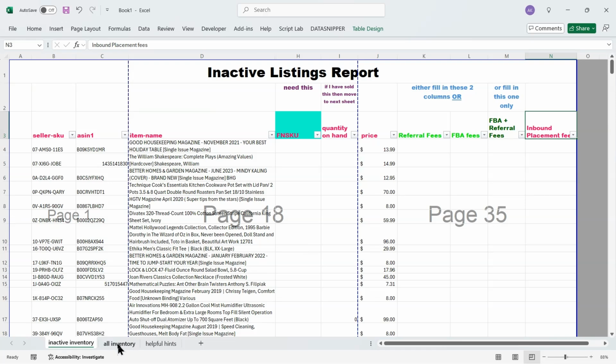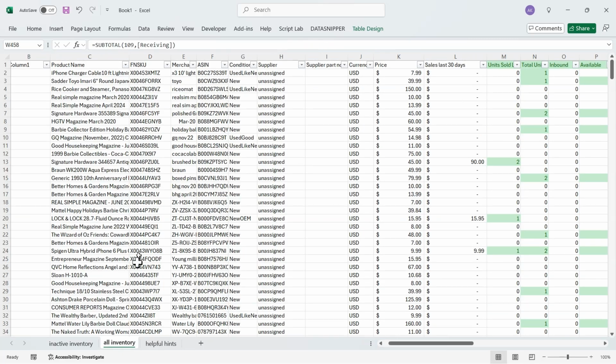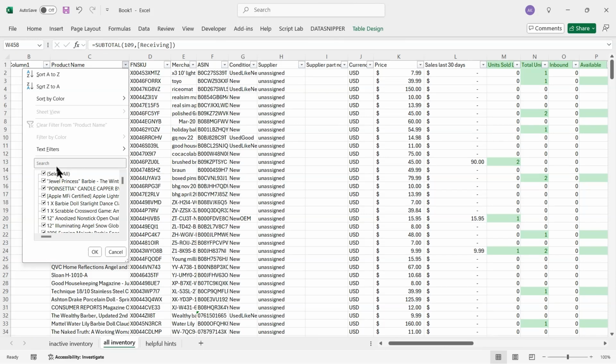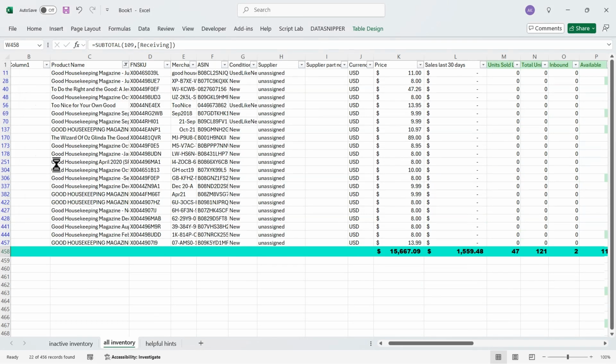Now, let's say that I wanted to know if this item is something that needs to go to Amazon. There's three different data sets I have about the product. I have the seller SKU, the ASIN, and the item name. When I go to all inventory, I'm going to search for the first two words that I saw because it'll make it easier to find the item. So that would be good housekeeping.